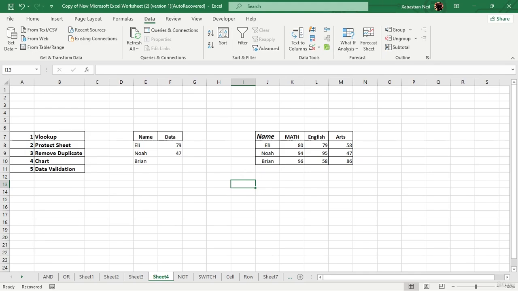Next thing, I'm also going to show you which type of formula you need for a chart. Well, that is also doable, so you don't have to worry about it.